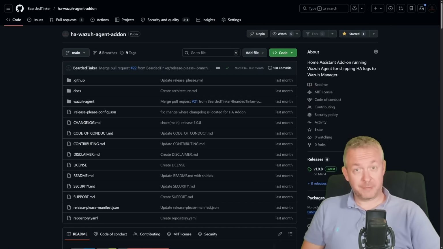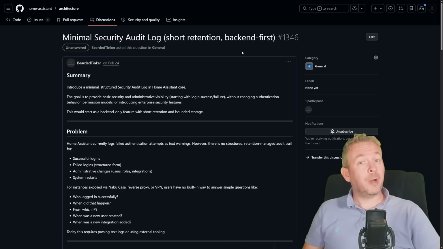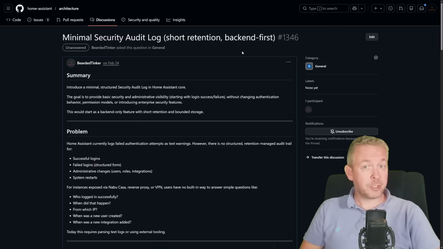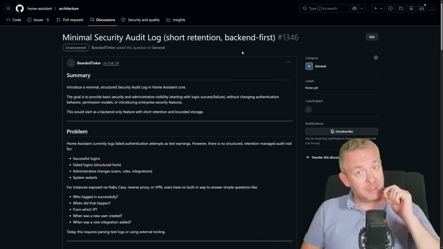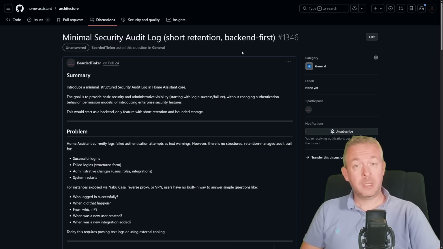It controls real devices in the physical environment. Which leads me to another project, another initiative I started. And before we go any further, I want to say something very important. Even if you never plan to use a SIEM system, this part still matters, because improving observability inside Home Assistant benefits everyone.